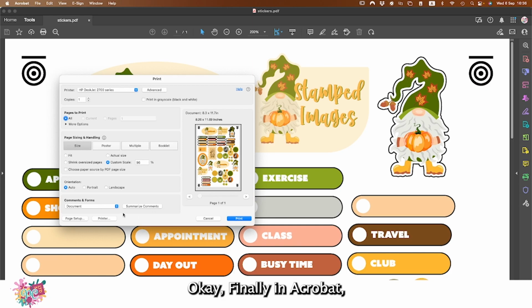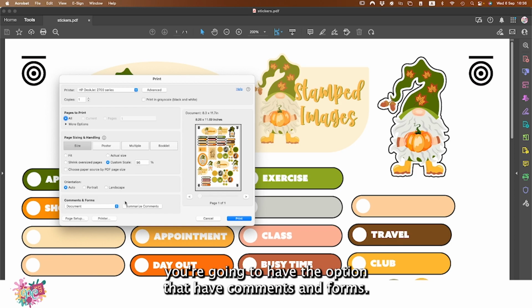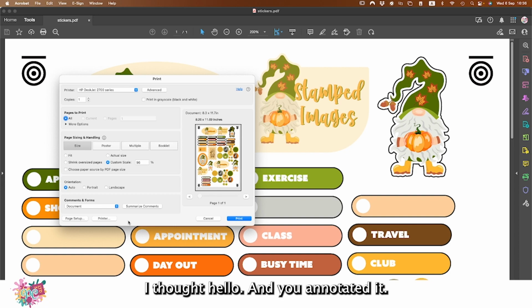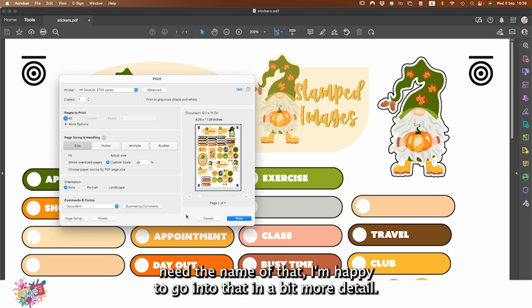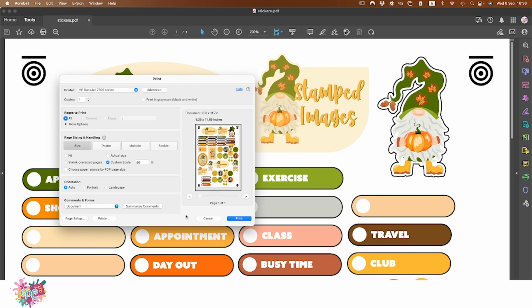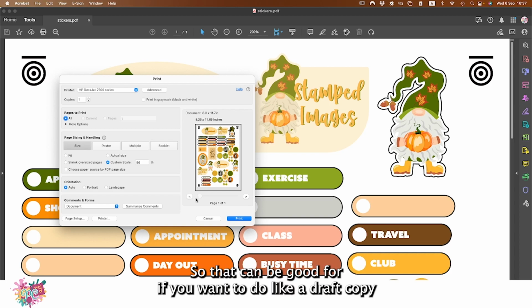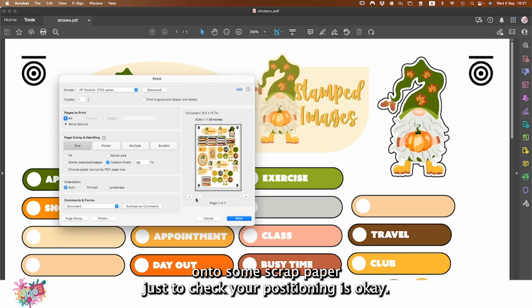Okay, finally in Acrobat you're going to have the option down here, comments and forms. Just make sure that that says document, just in case you have been working on a file for a while and you might have annotated it, so you just want to have that hidden away. And if you need to learn more about Acrobat, I'm happy to go into that in a bit more detail another day. Just all you have to do is ask. Okay, and you do have the option for printing in grayscale if you want to save a bit of ink. So that can be good if you want to do a draft copy onto some scrap paper, just to check that your positioning is okay.